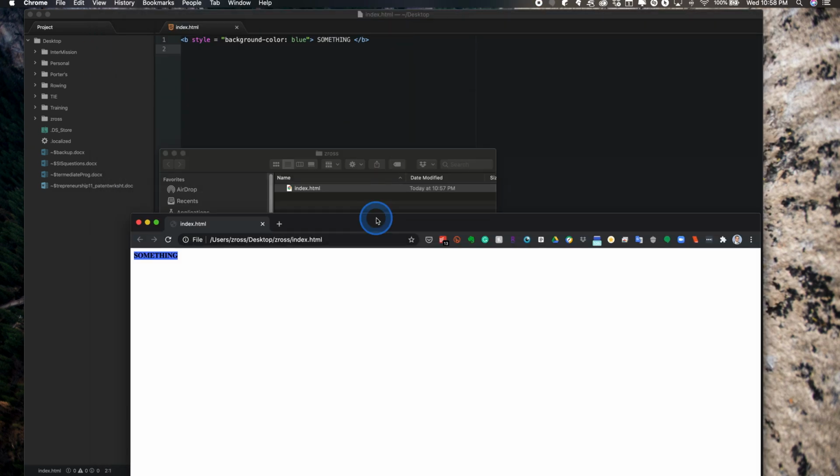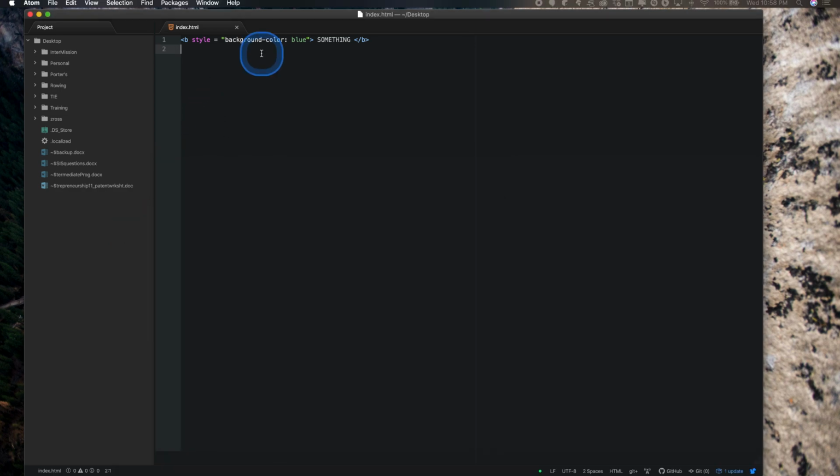So right now we have the Atom editor, and then here we have sort of the front end, what a web surfer or user of the internet would see if they went to your web page: we have something in bold, and then with the blue background. So I'm going to get rid of this.